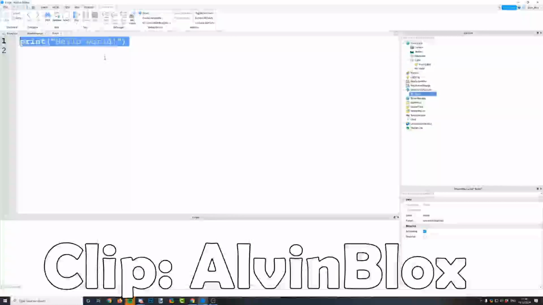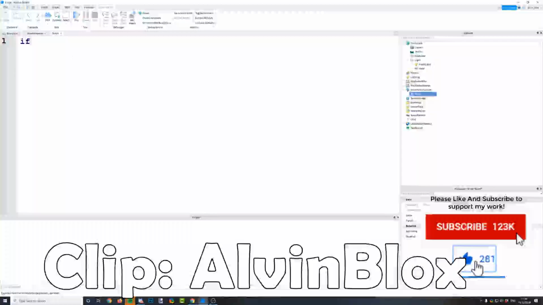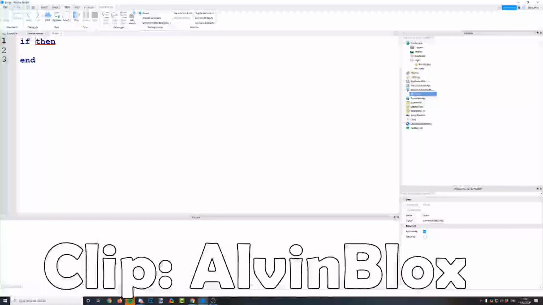Firstly, when we're doing an if statement, we have to say if, and that basically tells the script that this is an if statement and we're checking something. An if statement is made up of an if, a then, and an end. We have something that goes in between if and then, and if whatever we put here is correct, if it's true, then it's going to run whatever code goes in between these two lines.